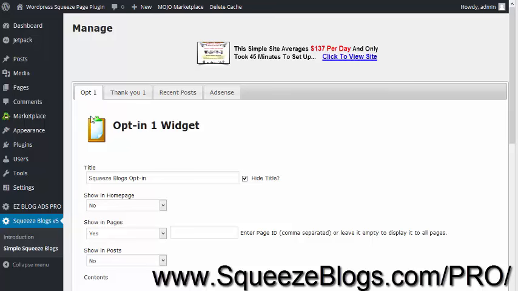Now, these are the basic tabs that we have laid out for you in the free version of the plugin that allow you to build a mailing list and start taking control of all the content on your blog and where you have your mailing list and various widgets.